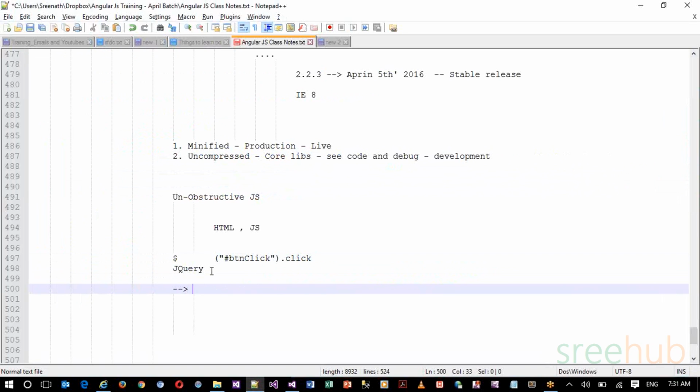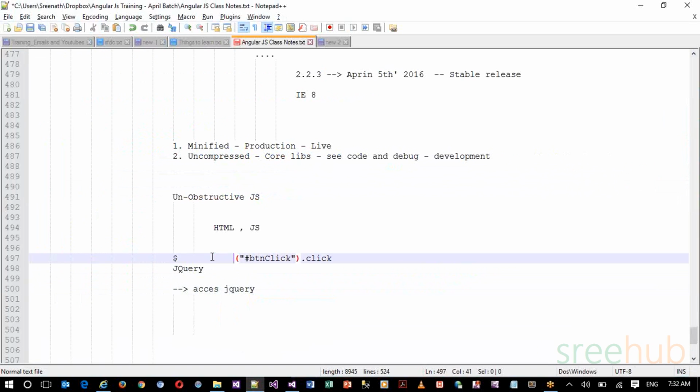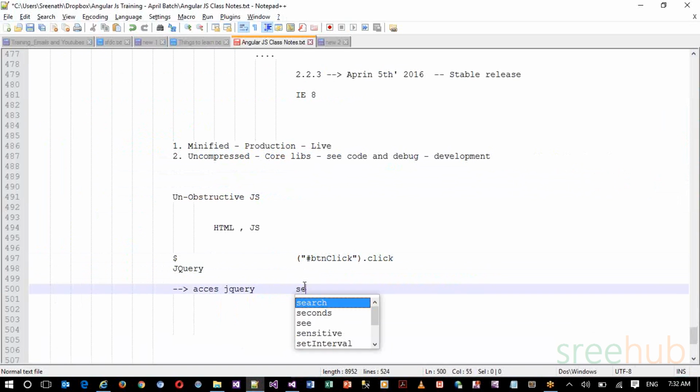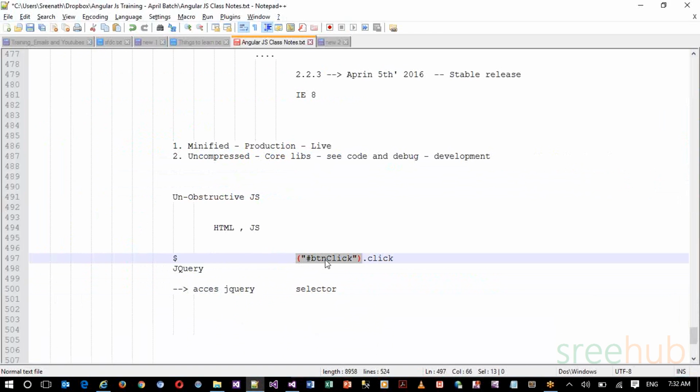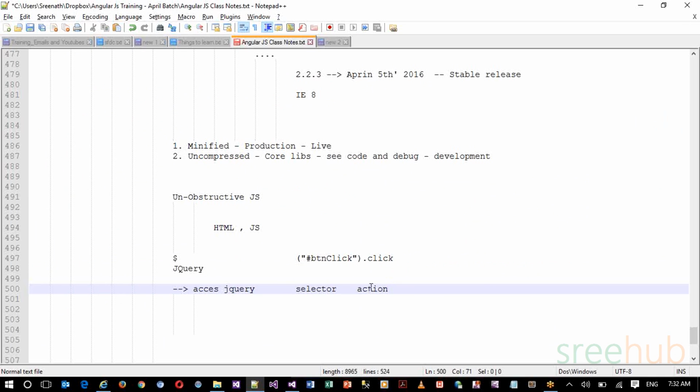This is your jQuery reference, which means it will give access to jQuery. That's your dollar. And the second slot is your selector. We're going to see one complete topic on selectors. There are many ways you can select, but here a simple selector is given to identify a button, identifying the button using ID. That's your selector. If you are considering ID, then you should prefix it with hash. That's your selector. And then you have something called methods, or action methods, right?